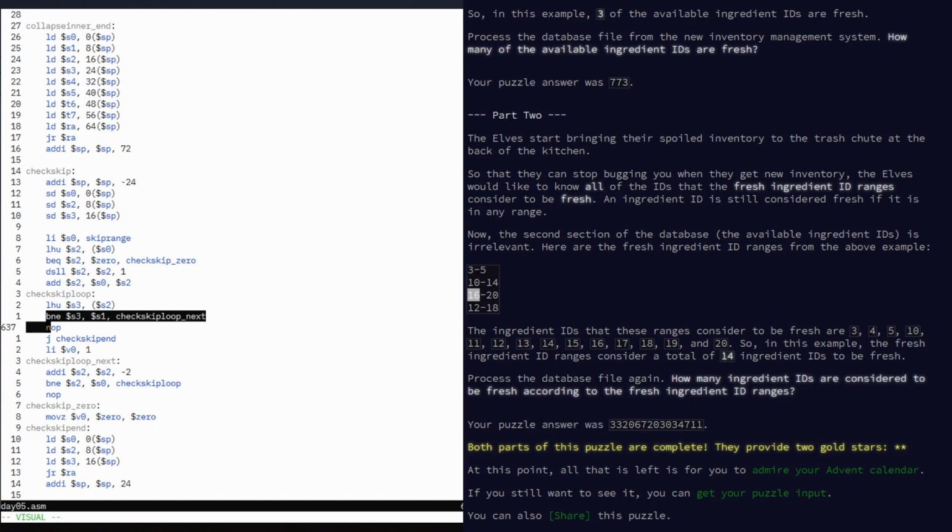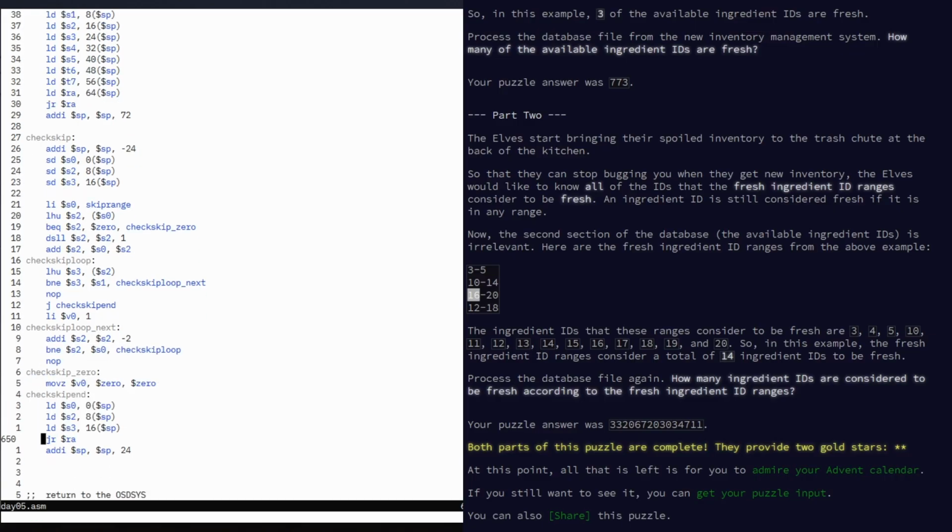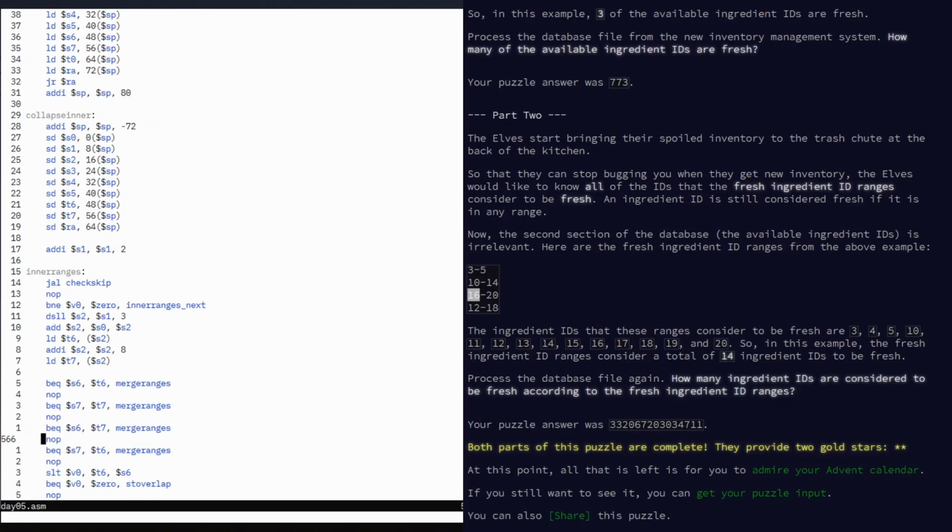If it's not equal to S1, then we check the next one. We go to the next position in the loop until we get back to the end. If it is equal to S1, so if this index is in the skip list, then we'll set V0 to 1, and we'll branch out to our skip check end. This makes sure that V0 is 0 if we fall out of this check, and then we return. So V0 holds whether we're skipping or not: 1 for skip, 0 for not.